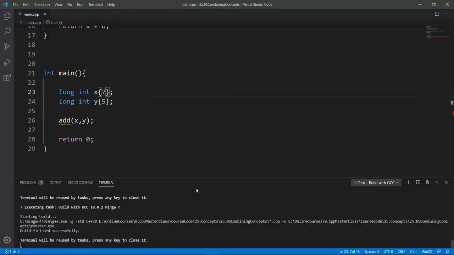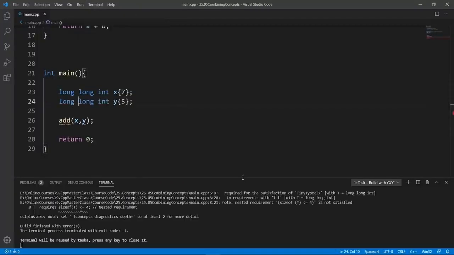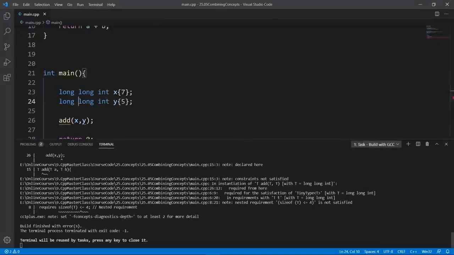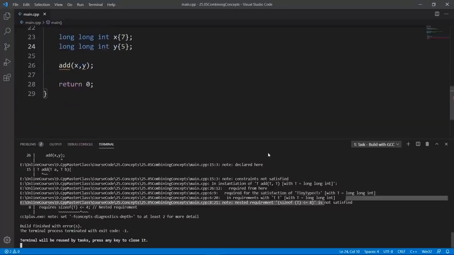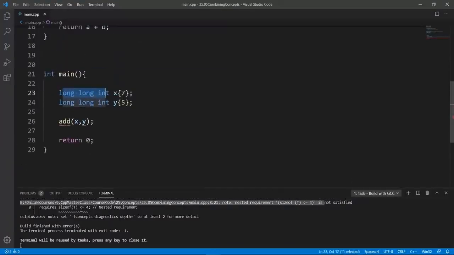Now we are going to violate, let's use long int, because I think long int is not large enough. So we're going to build. Now we're going to fail because TinyType is not satisfied. You see required for the satisfaction of TinyType, and it's going to say sizeof(T) less than or equal to 4 is not satisfied, because guess what? The size of long int is greater than 4.